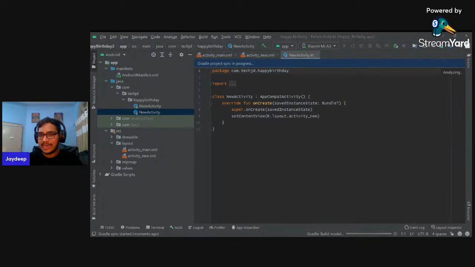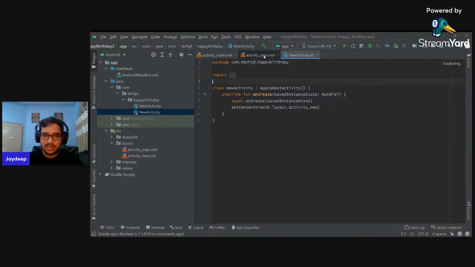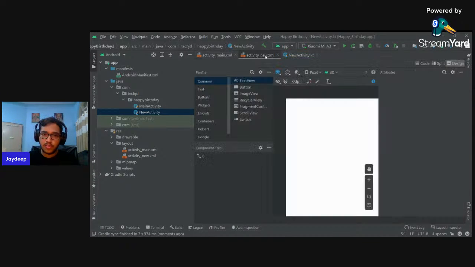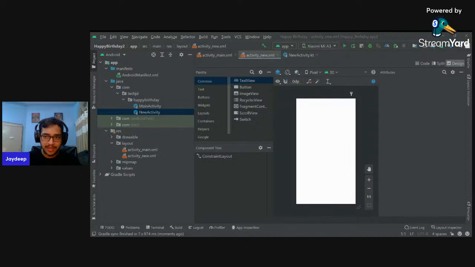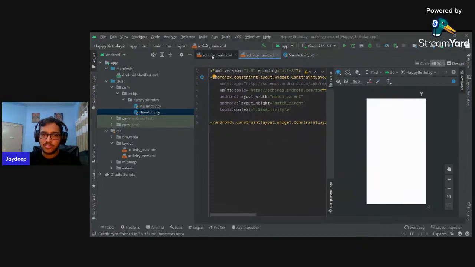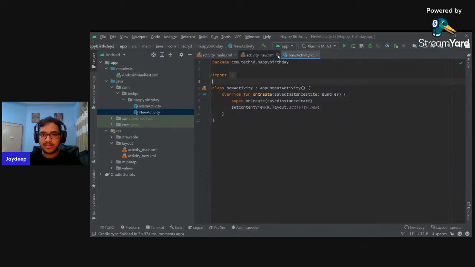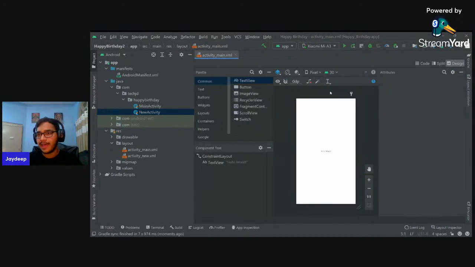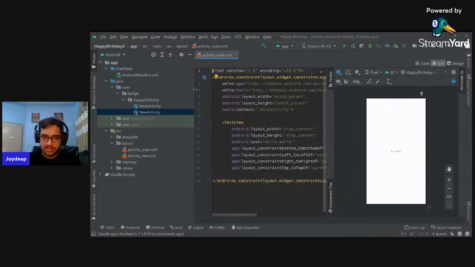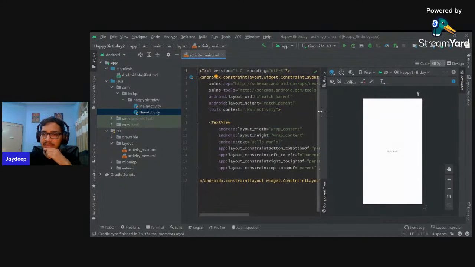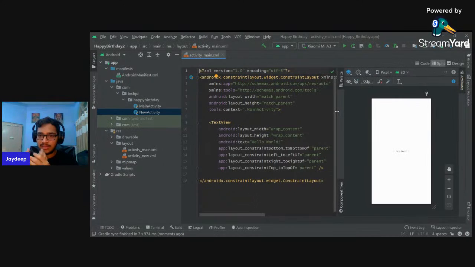And after adding anything to the project, it will again sync, and it's a new activity. So whatever you want to show inside this new activity, you will be developing the UI for it inside this activity underscore new dot xml. We won't be doing anything in this, so let's just close it for now and explore more options.